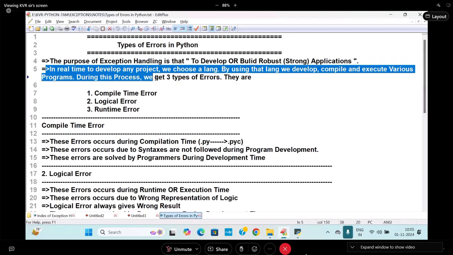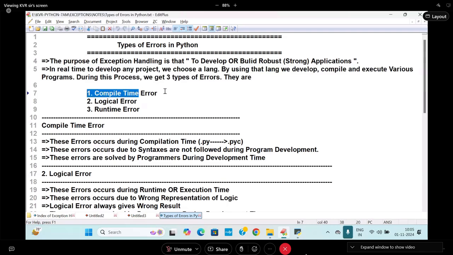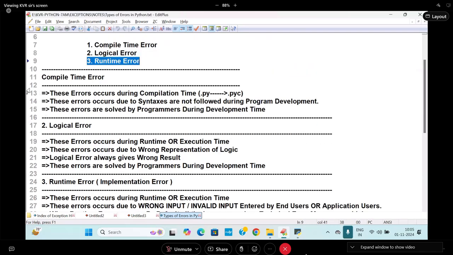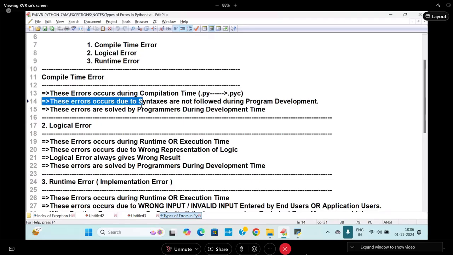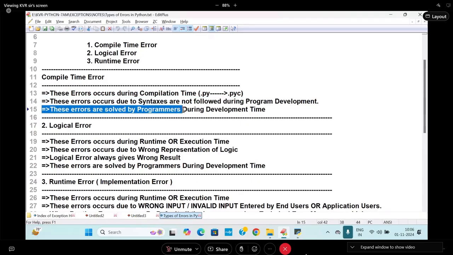During this process, we get three types of errors. They are compile time error, logical error, runtime error. What is compile time error? These errors occur during compilation time, .py to .pyc. These errors occur because syntaxes are not followed during program development time. These errors are solved by programmers during development time.